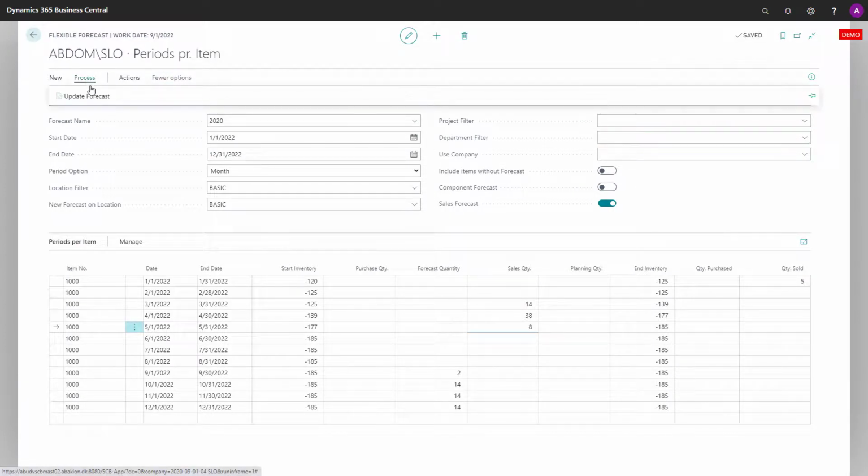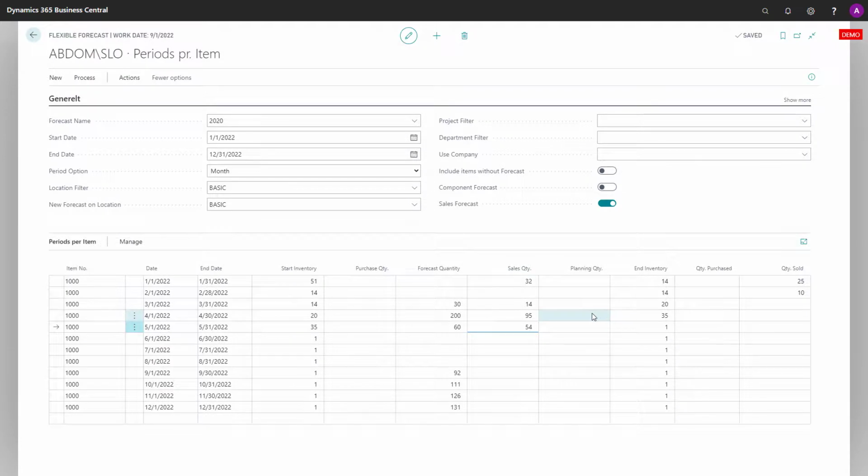I'll just refresh it again. The planning quantity is the quantity coming from planning lines if you use the requisition worksheet or planning worksheet. And the end inventory is, of course, the calculated end inventory, which equals the start inventory in the next period.